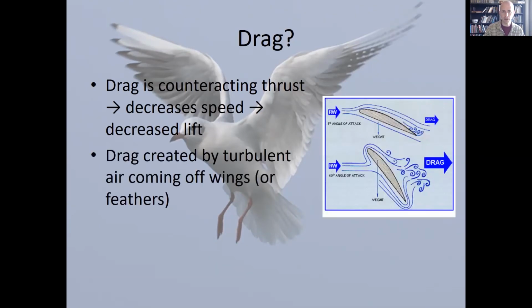What's interesting about this is that the drag can be manipulated by the bird by the angle that they hold their wing. If they hold it quite upright, as you can imagine, there's a lot of drag. And when it's held relatively flat, you get relatively little drag. So birds are quite expert at manipulating lift, drag, and thrust so that they can fly at just the right speed and just the right angle and just the right direction to meet their needs.